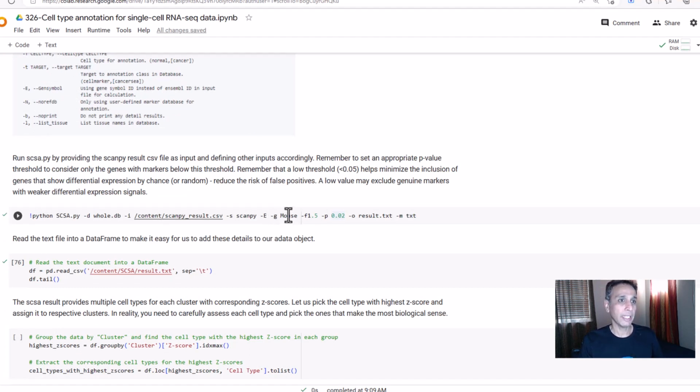We entered mouse right there. And a quick note on the p-values. In this example, we are using a p-value of 0.02, which means that is the cutoff threshold. Anything above that is going to be eliminated by default.